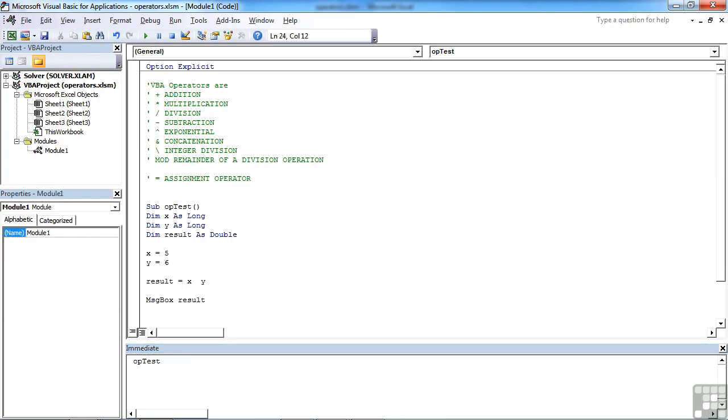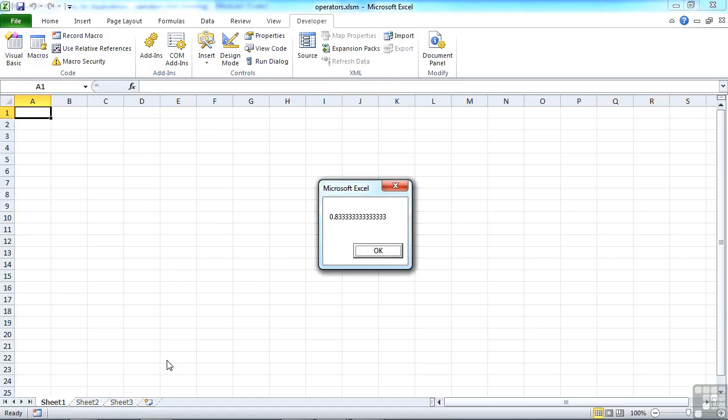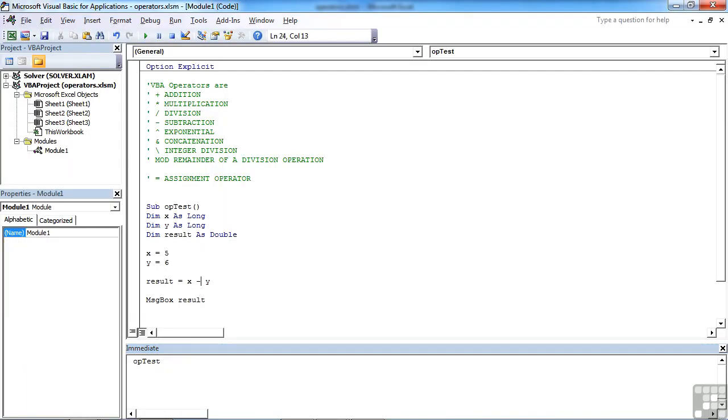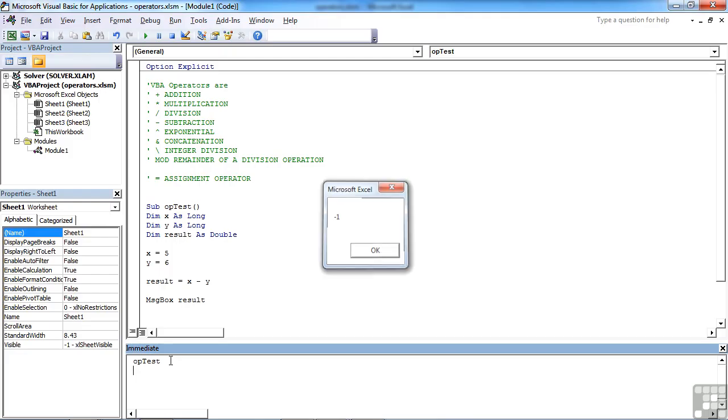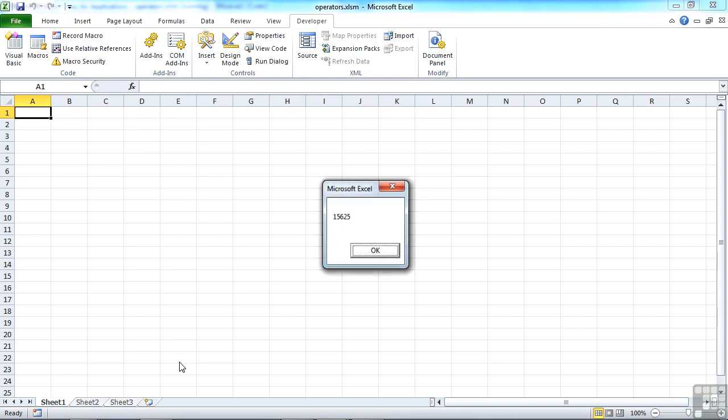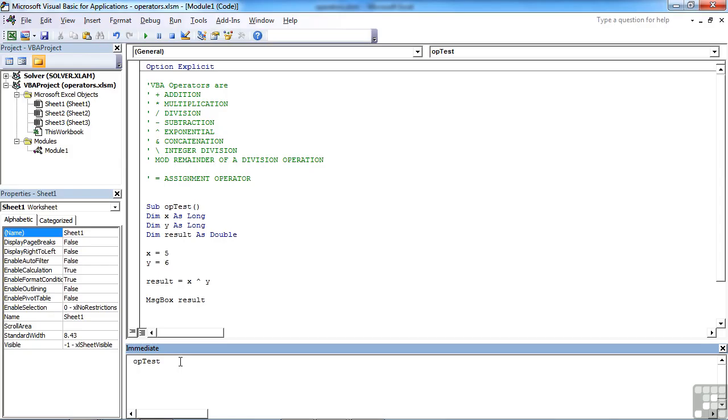Divide, so if we place x forward slash y, that's x divided by y. So 5 divided by 6 will give me a number of decimal places, 0.833333333. It works. Subtract, minus 1, so 5 minus 6. And the last of the math ones here is the exponential, so that's now 5 to the power 6. Return. 15,625. I'll leave you to work out if that's correct. So that's 5 times 5, 6 times.